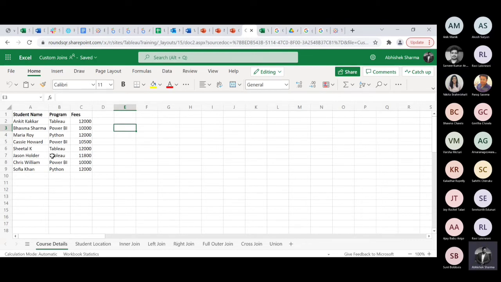So in here I have two tables with me. First one being my course details table, which has basically three columns. One is student name, the other one is program, and the third is the fees for that particular program. Again, these are just simple dummy tables that I have taken. You can create your own tables as well and then try to understand. These are the simple things that I could think of, so I just mentioned it here.